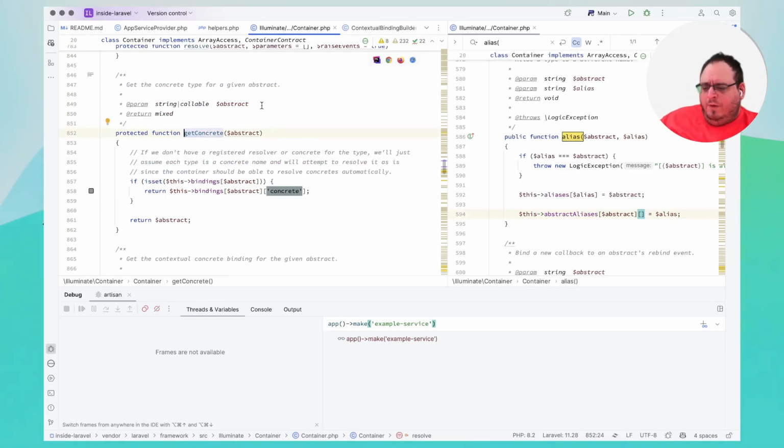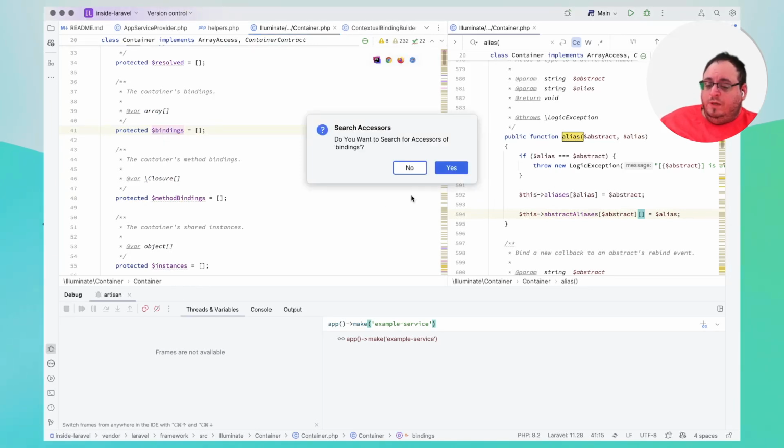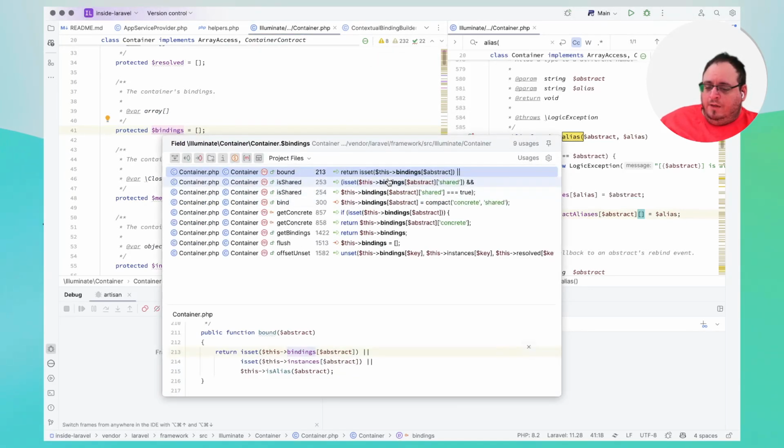If we don't have a registered resolver or concrete for the type, we'll just assume each type is a concrete name and we'll attempt to resolve it as is, since the container should be able to resolve concretes automatically. So if is set bindings abstract, return bindings abstract concrete. Okay, so we saw this earlier when we were doing the binding, right? There was here.